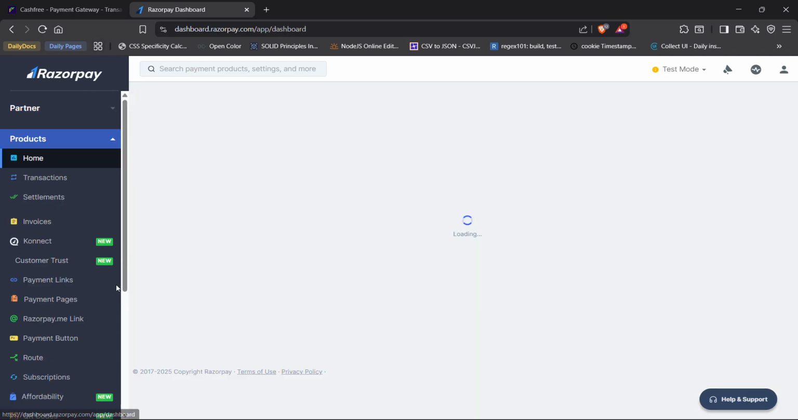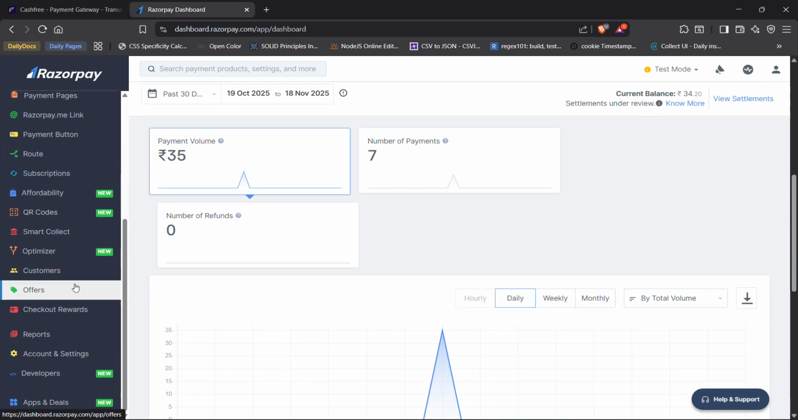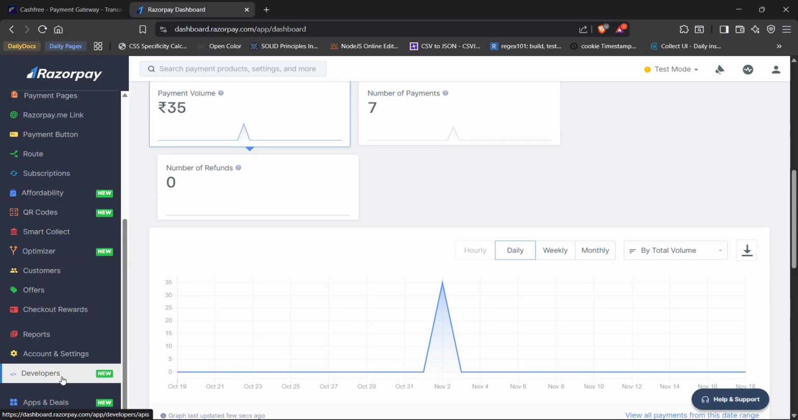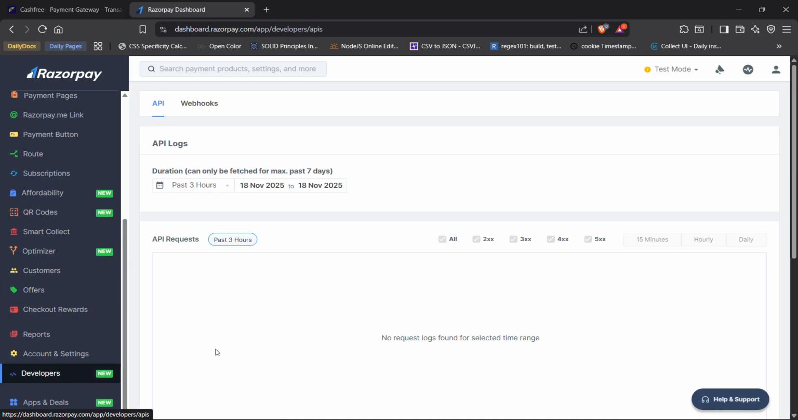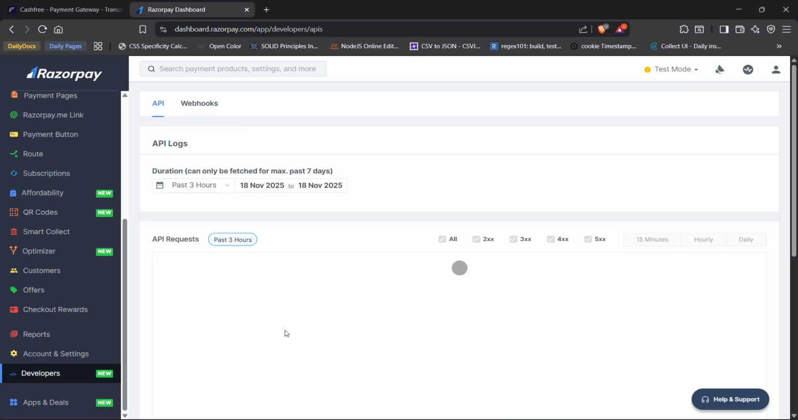Actually, I am a very old customer of Razorpay. They have already given the same things, the same everything. Only the nomenclature is different. Everything is the same: developer mode, webhooks, APIs, SDKs. Only the property names, the nomenclature, are different.